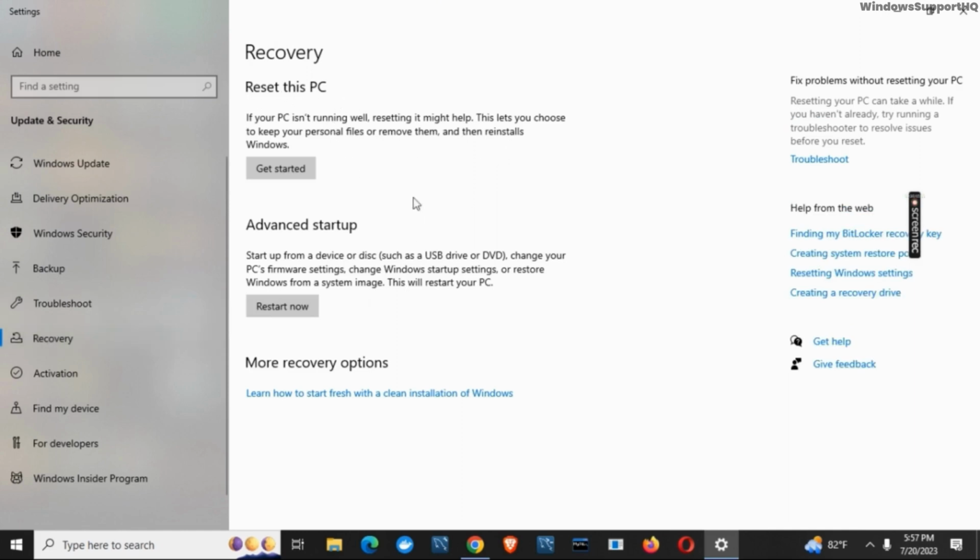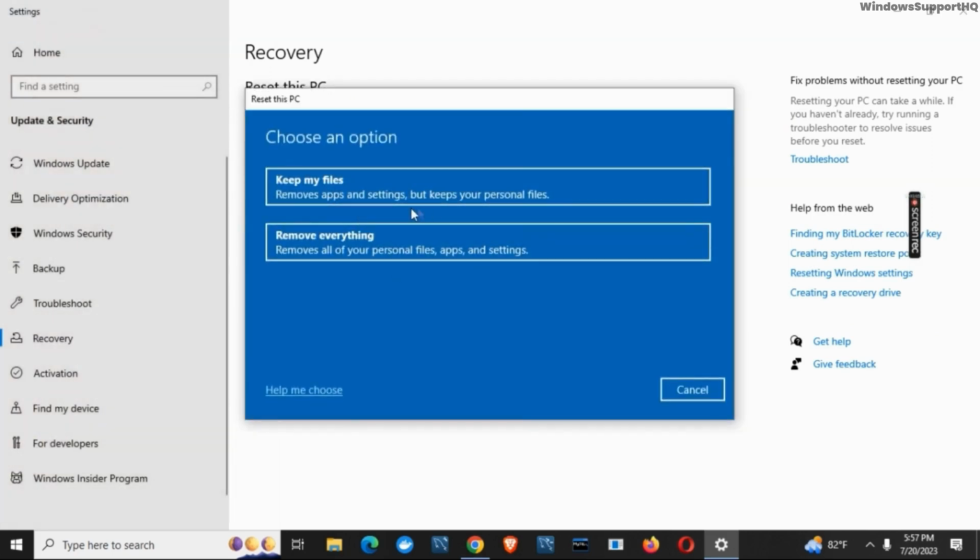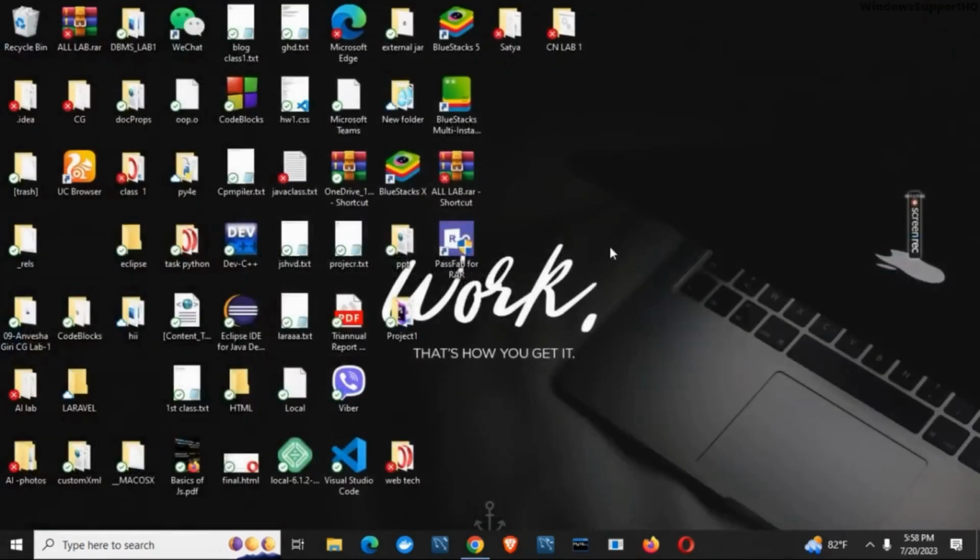So if it's not running well, you can restart. First of all, tap on get started. There are two options. Either you can keep all your files or you can remove everything. If you want to remove everything, you just have to tap on it and then your device will be restored or reset. This is one way to restore your Windows.